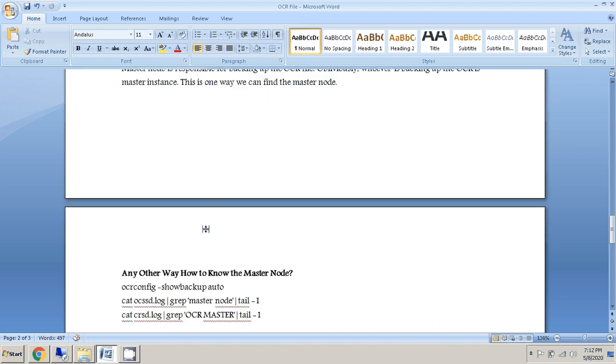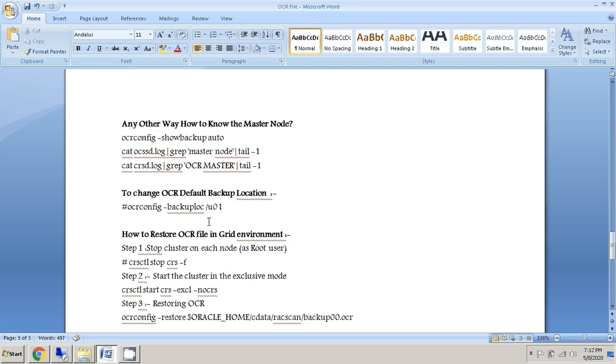So we have a command to find out who the master node is. Just run ocrconfig -showbackup auto. It gives information about who the master node is and who is taking the backup, showing the node name. Otherwise, cat the OCSSD log, which gives the information. Likewise, run this command or cat the CRSD log, which also gives the information about who the master node is.